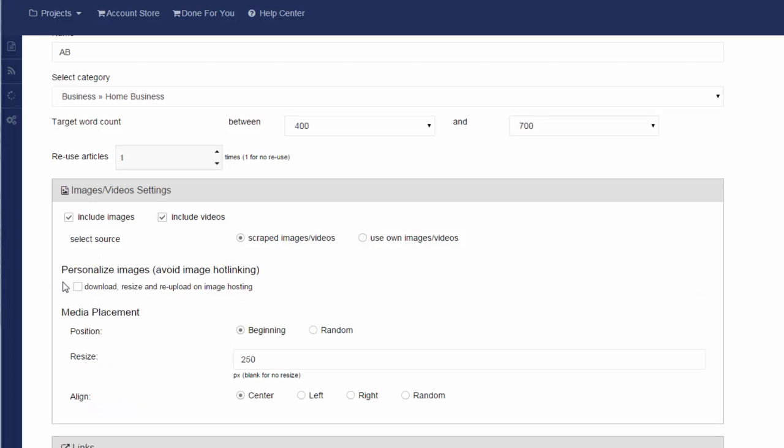Next option is to personalize your images. If you enable it, the system will download images, resize them, and re-upload them to an image hosting site, an image sharing site, effectively making them yours. So if every one of our users scrapes the same image but has this option enabled, you're not going to be sharing the same image, because everyone will use their own uploaded image on the image sharing hosting.